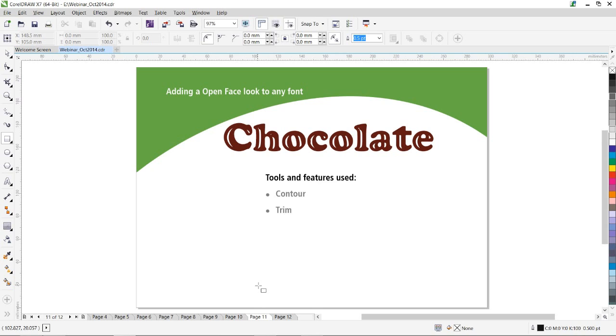Okay, let us move on to look at the contour tool. Now this contour can be used in various ways, various reasons I should say. If you look at this, the font is Cooper Black, which is not an open face font. Now I can add a look like an open face font to any of the fonts by using this contour tool and trimming the contour results. I'll just show you how I have done this.